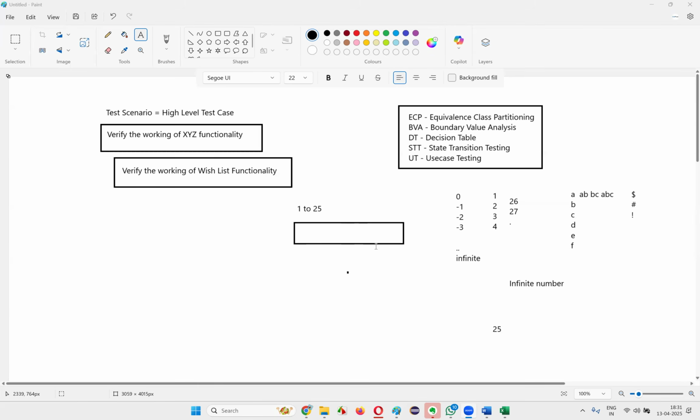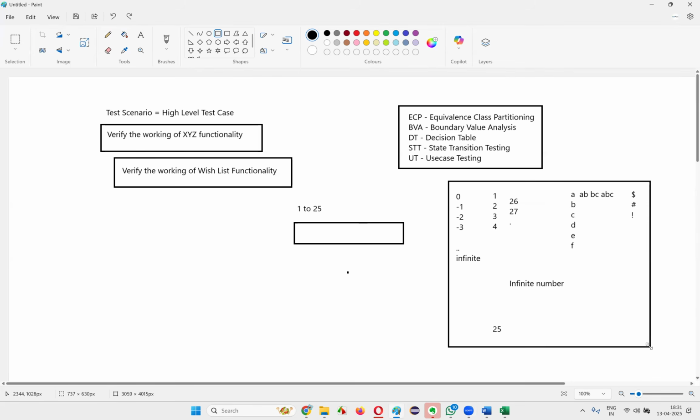No. So what we have to do in that case is optimize this data and create the test cases in such a way that we use the optimized data. For that, we are going to follow something known as equivalence class partitioning. As part of it, we are going to divide the data into multiple partitions like this.